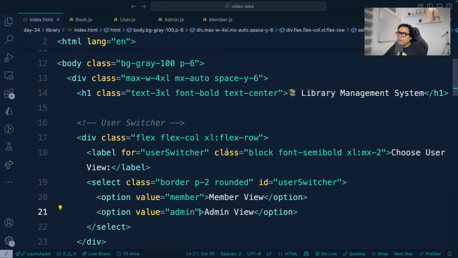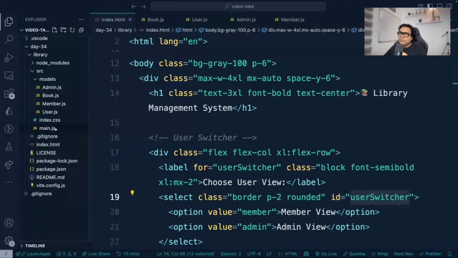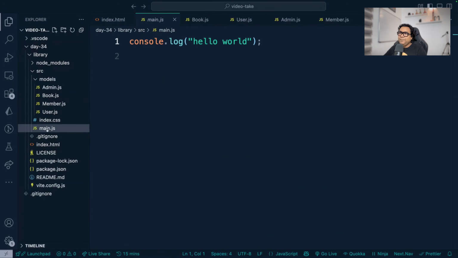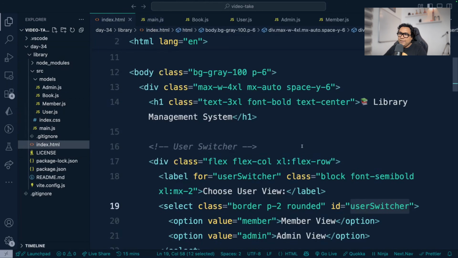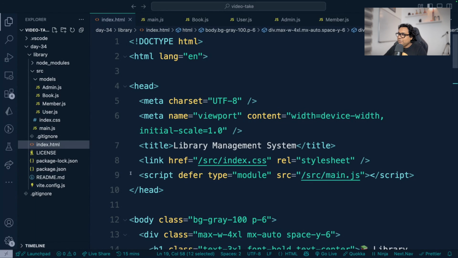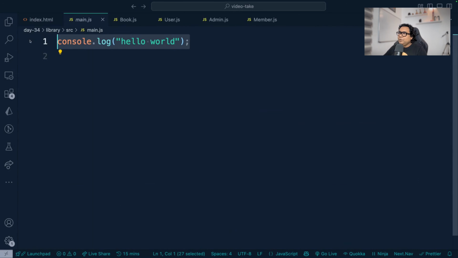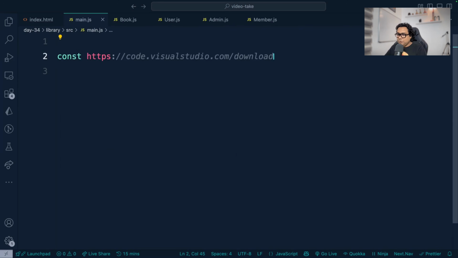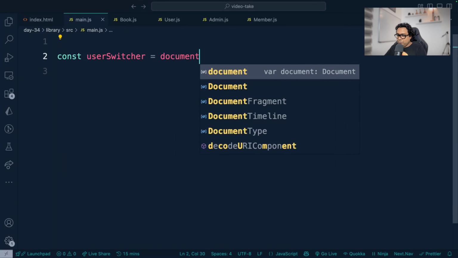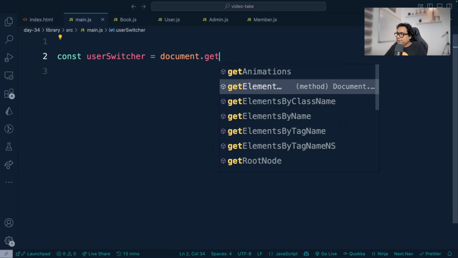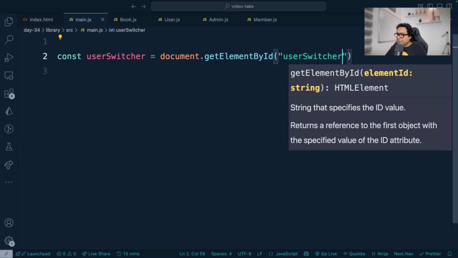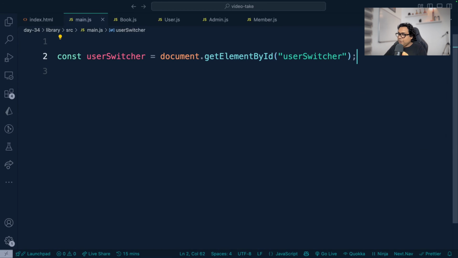For that, we have to get this switcher. The switcher is nothing but this user switcher, this select box, and based on its value, we have to apply certain conditions. For that purpose, let us go to the main.js file, because main.js is already attached in the index.html file. You can see over here, it is there. In main.js, I'm going to remove this console.log and write const userSwitcher equals document.getElementById. The id of the select box is userSwitcher, so we got it inside this variable.